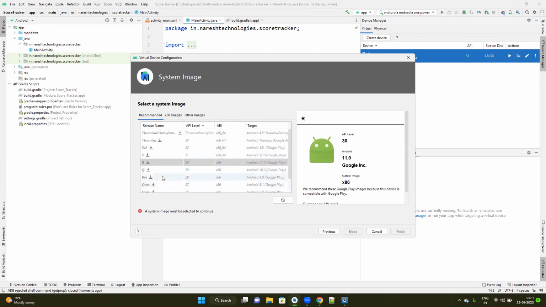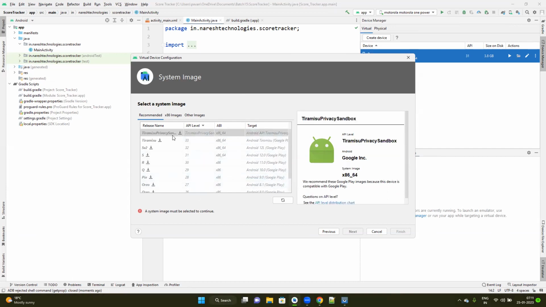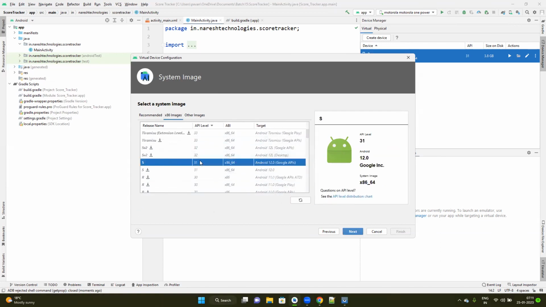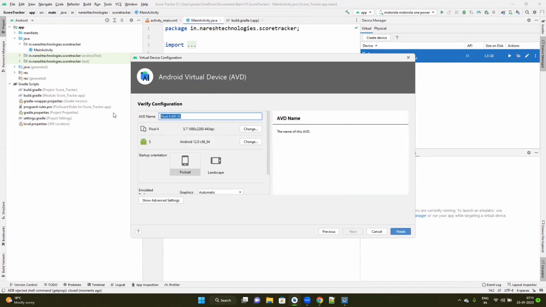A system image has to be selected to actually run the software on the emulator. If you want the latest version, you can download this one. Otherwise, you can download any version of your interest up to Nougat. There is a version already downloaded for me, which is called ES. You can simply hit next and give the AVD a name.